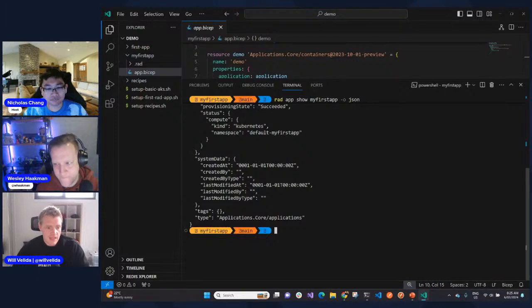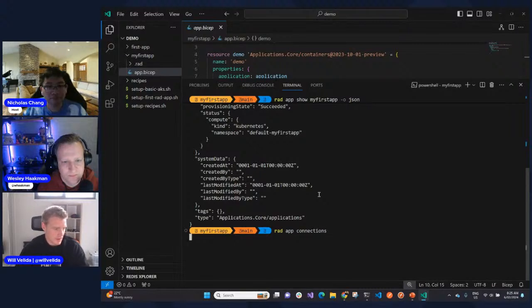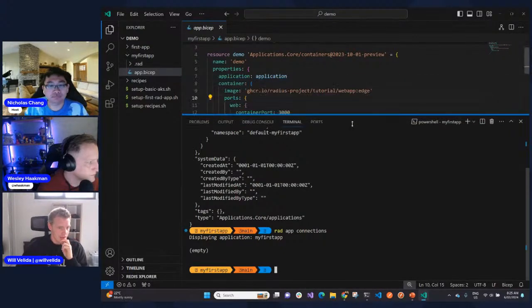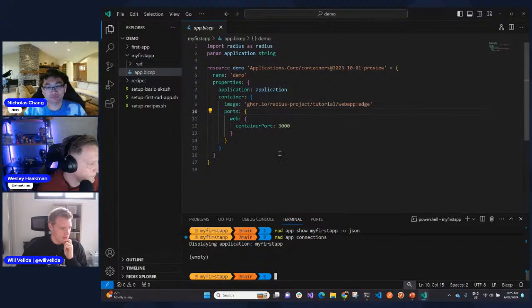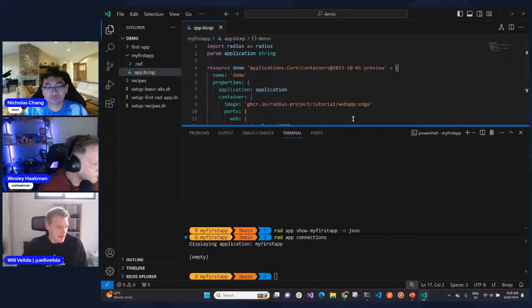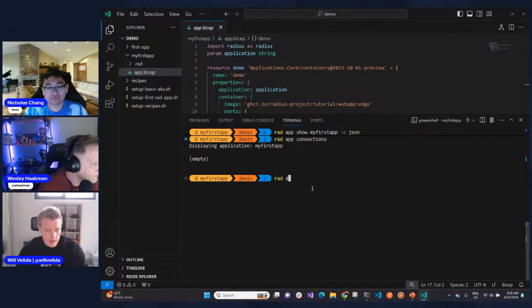Cool. So now let's take a look inside our application and see what's actually deployed. If I run rad app connections, we should see nothing. So nothing's been deployed. So let's start building this out. What I've got so far is a basic UI container. This is essentially just a website that's going to be available to hit. So what I can do is run rad deploy and deploy that bicep file.